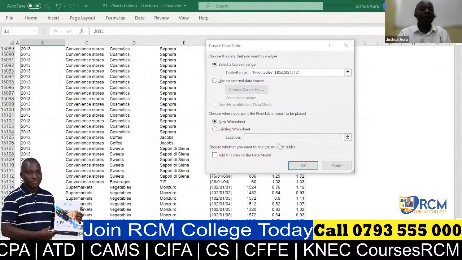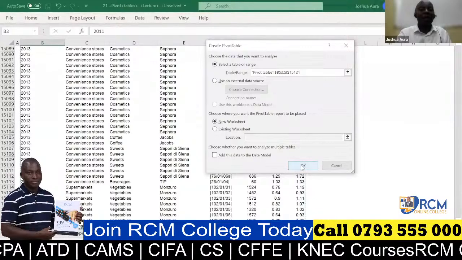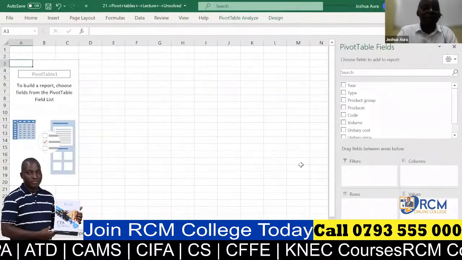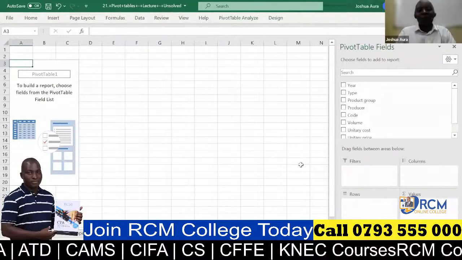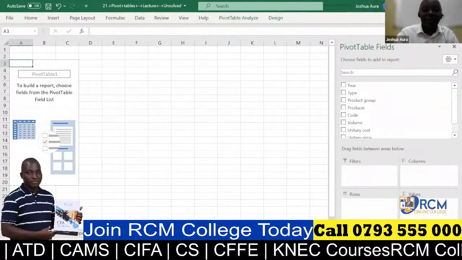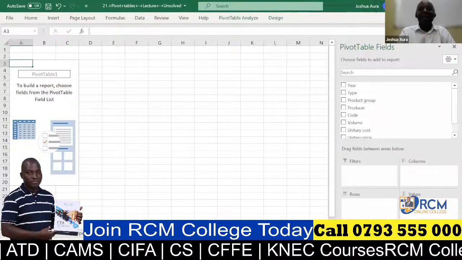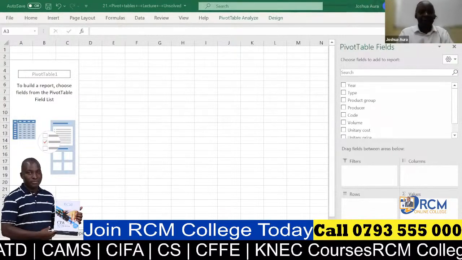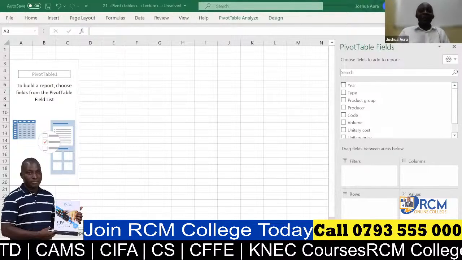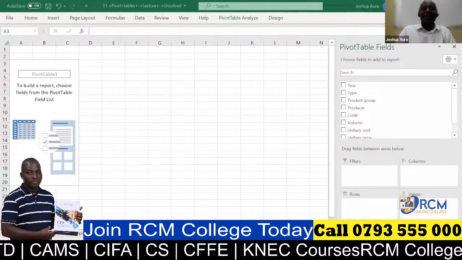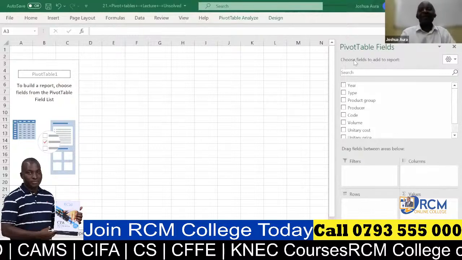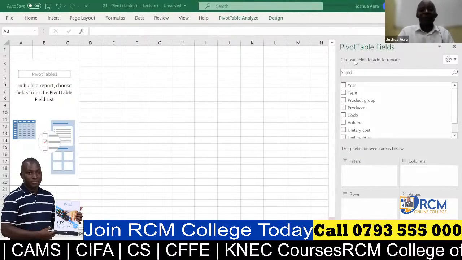Location, leave alone that. Now you come and simply tell us, okay. That's a very important step. I would want to see whether there is anybody who has been able to reach there. Is there anybody who has been able to reach there? Let's see whether there is anybody who is able to see the pivot fields. Who is able to see the pivot fields?